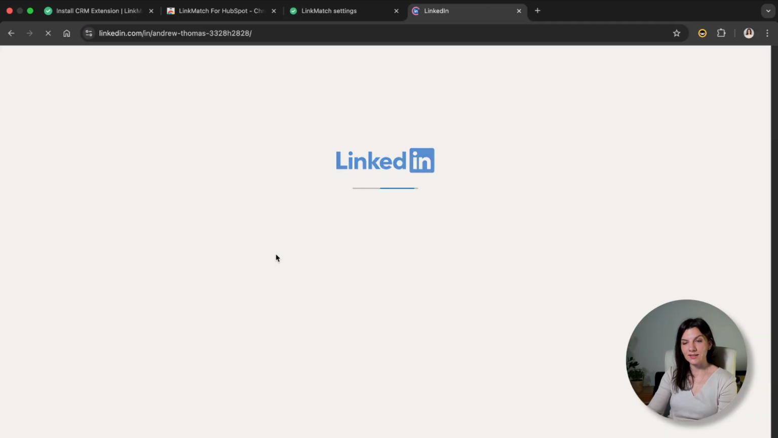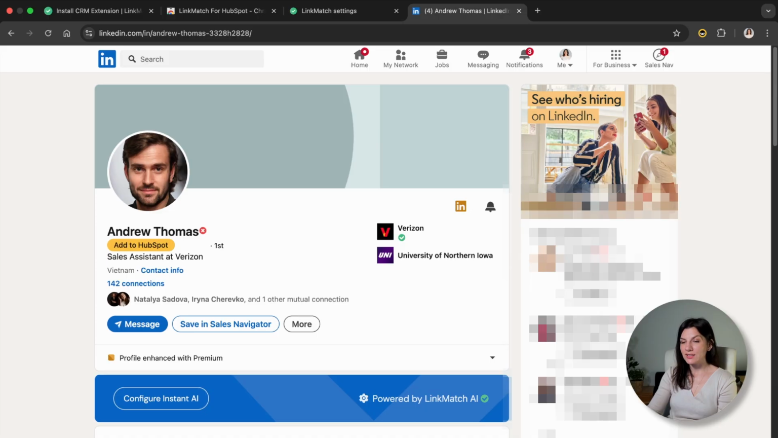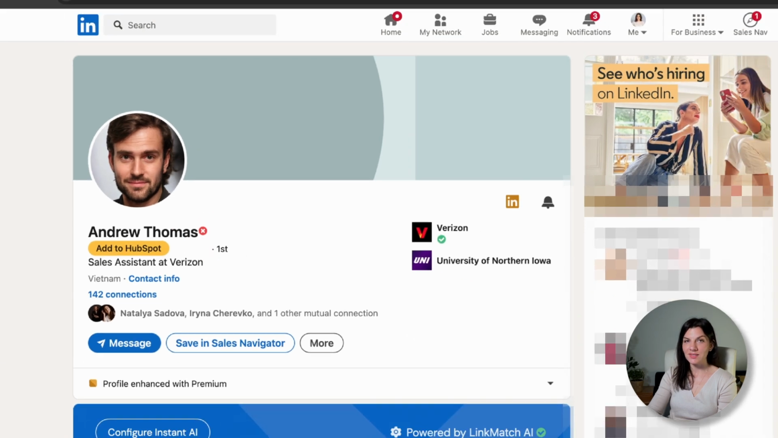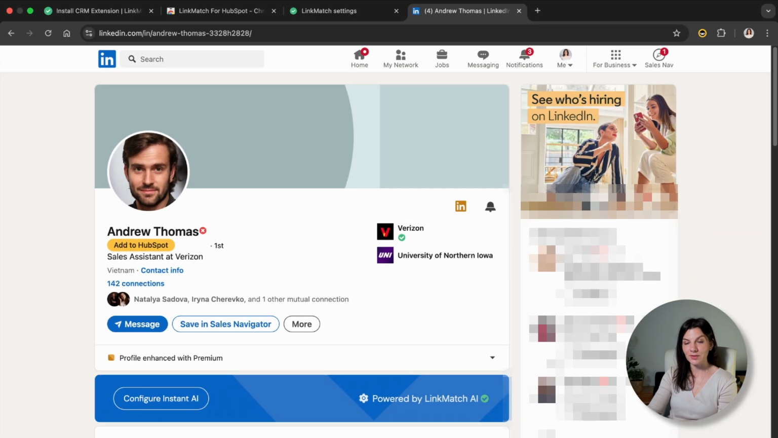Let's now open LinkedIn. This is how your LinkedIn looks like when the LinkMatch extension is switched on. Here you can notice a red cross next to a prospect's name, and that's a hint actually. That means that this contact is not yet in your HubSpot. And again, adding the profile now becomes way faster and easier. Let's click on Add to HubSpot button.